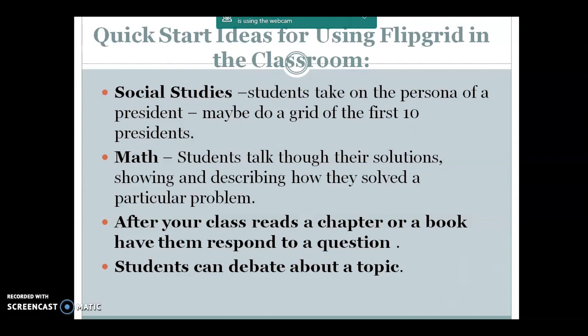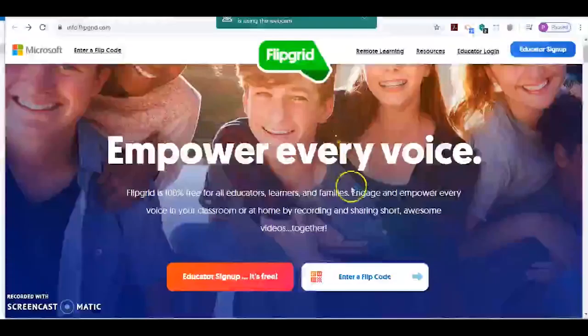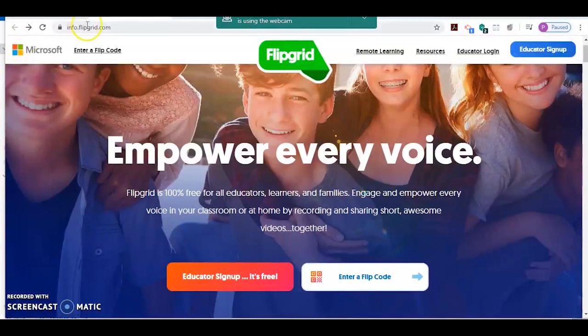Now we'll see how to create a grid, how to add a topic to a grid, how to create video responses, and how to access these video responses. Now we'll be learning how to create your grid. So for that, first you need to head over to flipgrid.com and create a free account on Flipgrid. Click on this sign up.